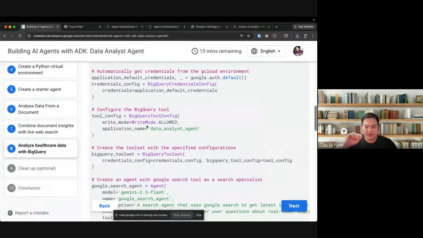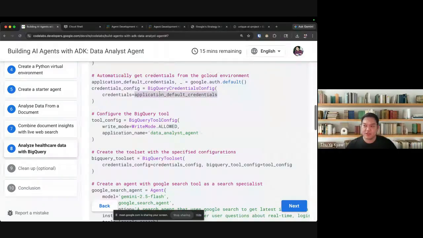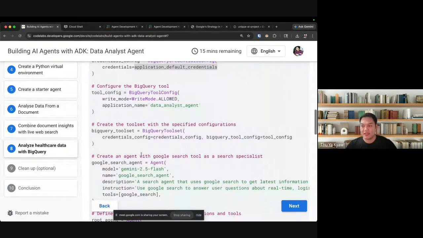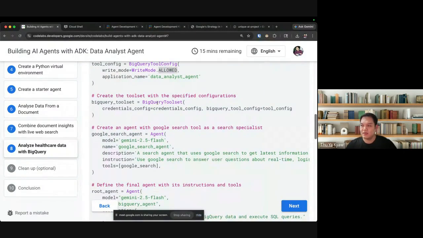And you have to fine-tune the access. If you don't want a specific person to access a certain thing, then block him from the cloud side, and then it cannot be accessed from an agent either, right? Because the agent is currently using application default. It could be user default as well, or role-based, something like that. And you can also use write mode, whether it is allowed or not allowed, and so on. And now we have the tools. So the BigQuery toolset. This tool, I think, is also created by Google.